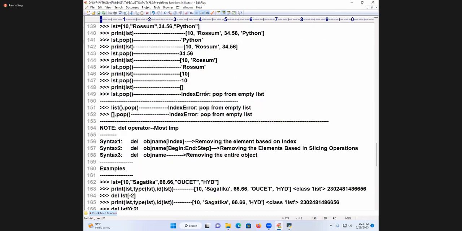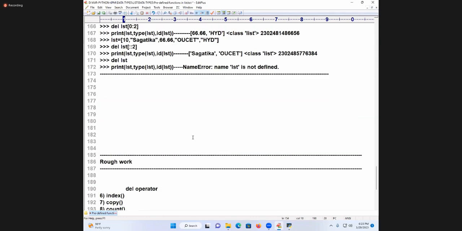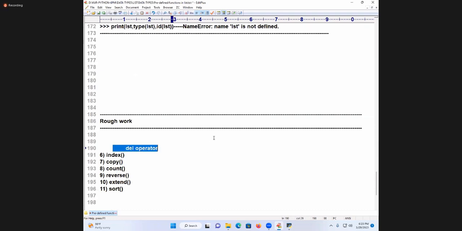What is the difference between pop function and other functions with a del operator? Pop function, remove function, pop of index and clear will remove elements only, but they cannot remove the object name. To delete the elements and the object name, which operator will I use? Del operator I will use. Shall I move forward? Del operator is completed.